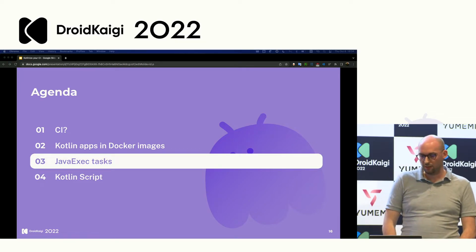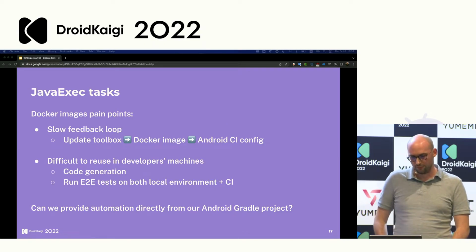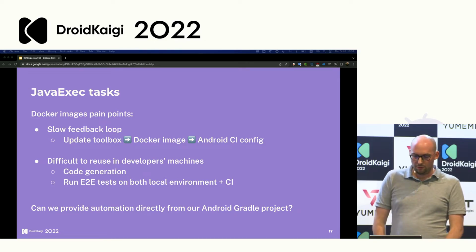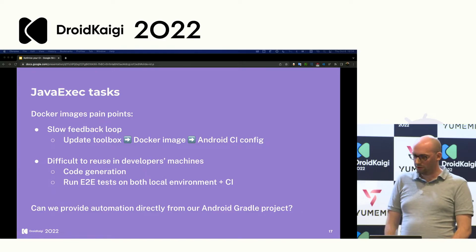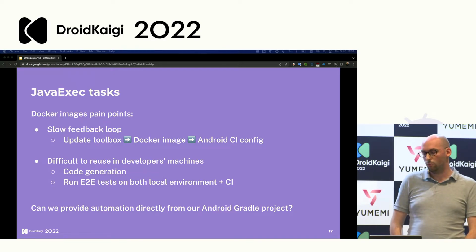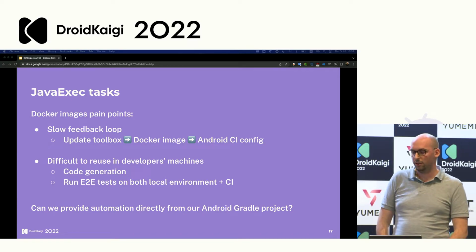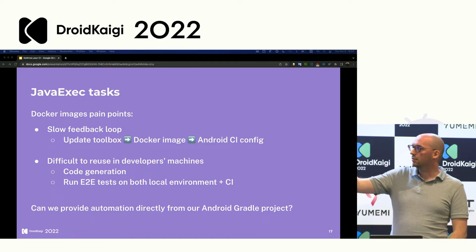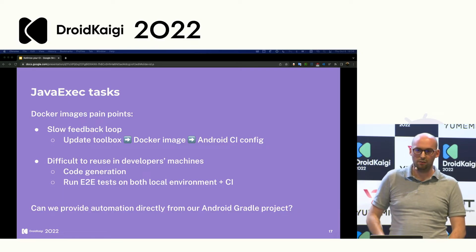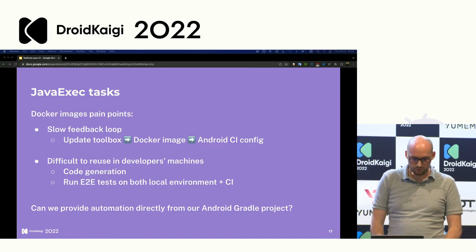Let's consider the second way to introduce even more Kotlin in our CI layers. I said we have these custom Docker images, and they are great. But we were facing some limitations by relying more and more on them. The first one was that each update was quite a slow process, because every time you update the toolbox project, you had to recreate a Docker image and change the Android CI configuration. This is a slow feedback loop.